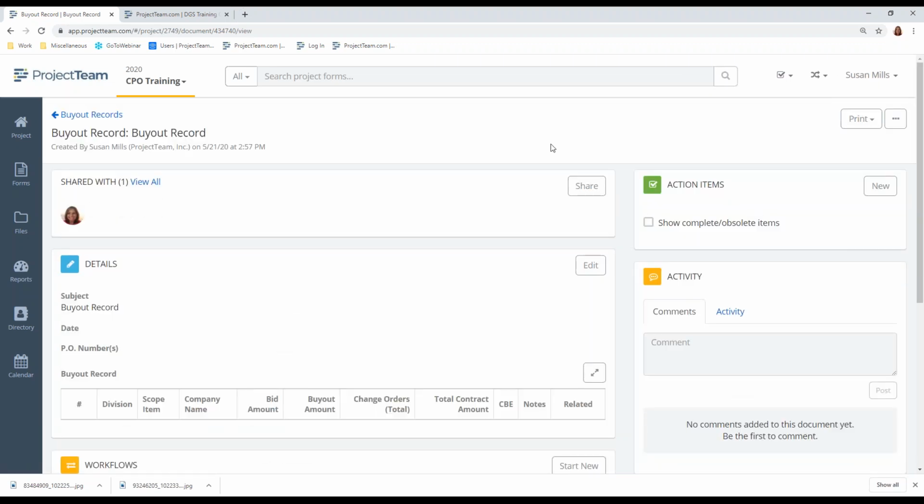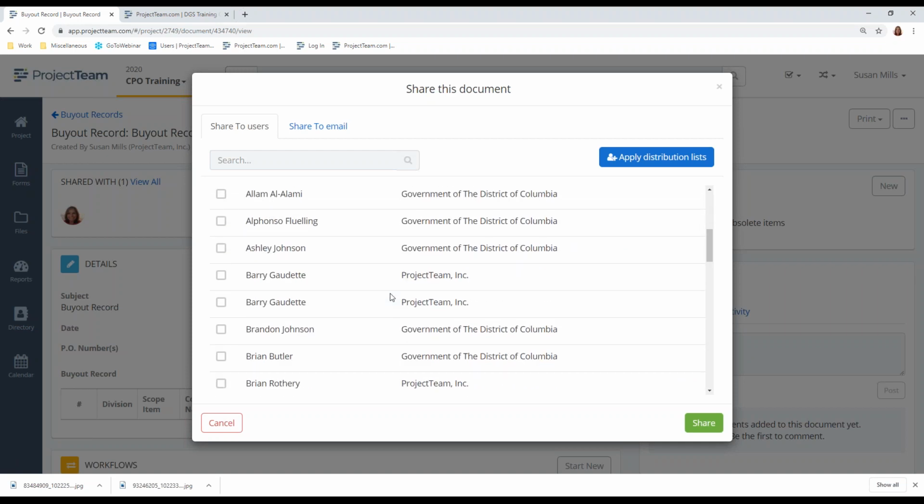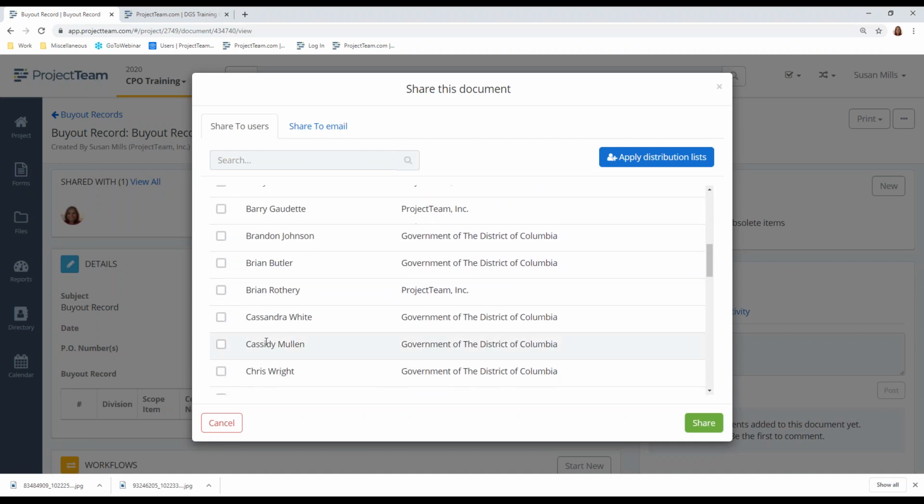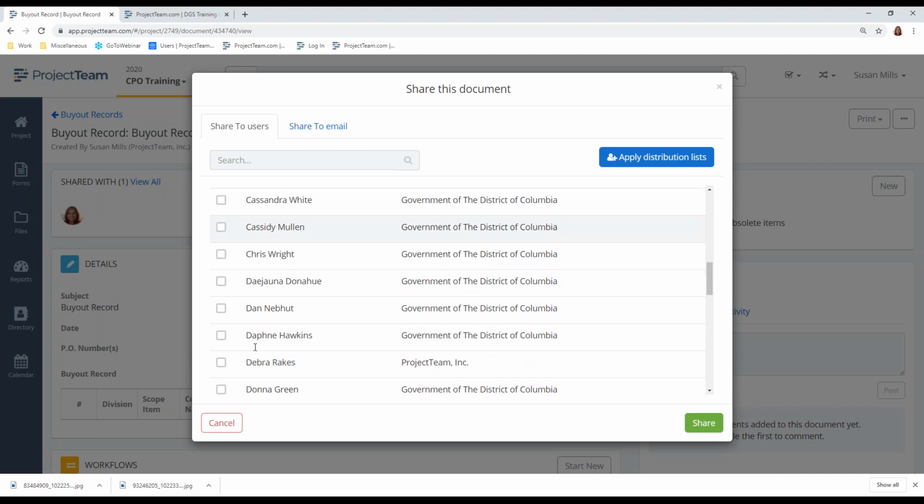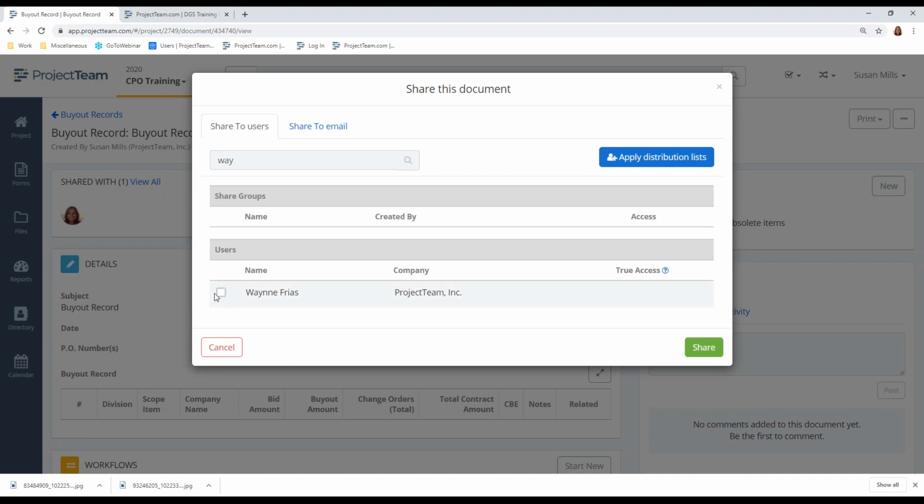Before I go any further, I want to show you what the panels look like on all the documents, and we'll talk about how these panels work. Right now, I have a buyout record. The only person that has access to it is myself. To share it, I click Share, and I can choose one of the share groups. The share groups used by DGS are very descriptive, so you'll know exactly who they are, right? Just go ahead and choose the share group, or if you don't want to choose the share group and you want to select a couple of individuals, you can go ahead and just choose individuals from on the bottom. You can search for their name, and just go ahead and click the checkbox and click Share.